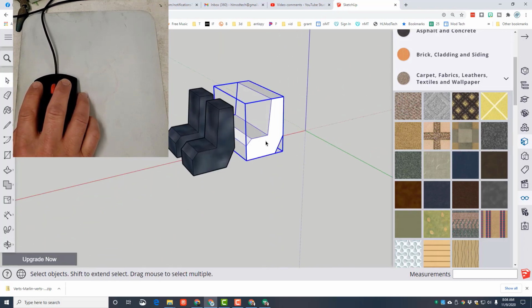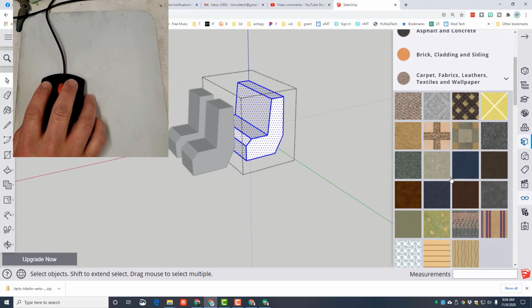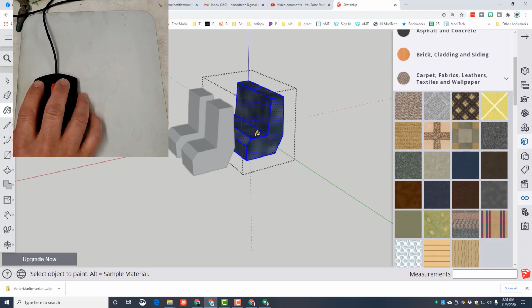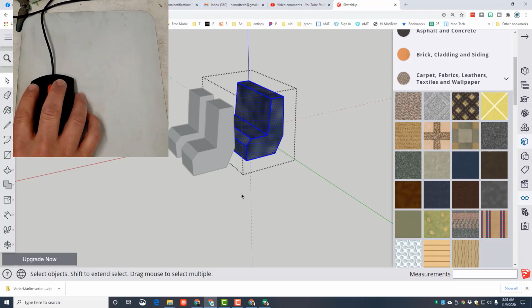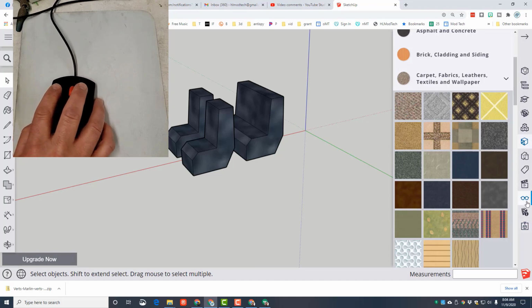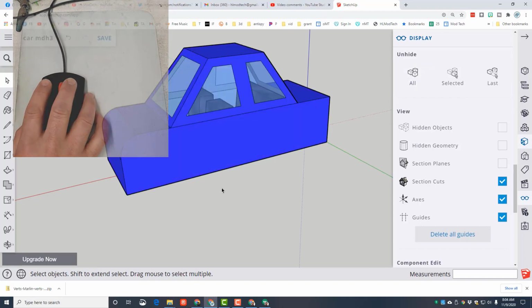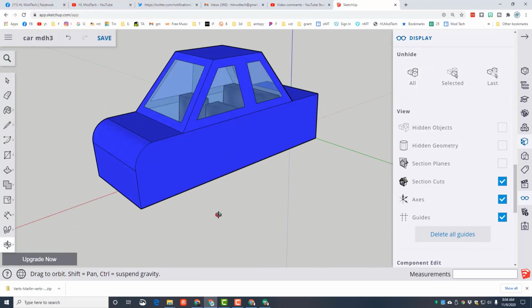And then I'm going to edit this one. Remember, it is a group, so we can double click it, and then I'm going to triple click 1, 2, 3, and I'm going to add that same color to the back seats. Click my select tool, and boom, our car is painted. I'm going to return to the display button, and let's quickly do unhide all. How sweet is that?